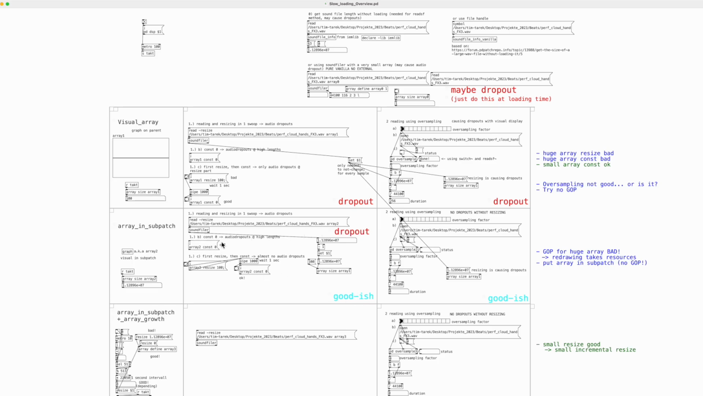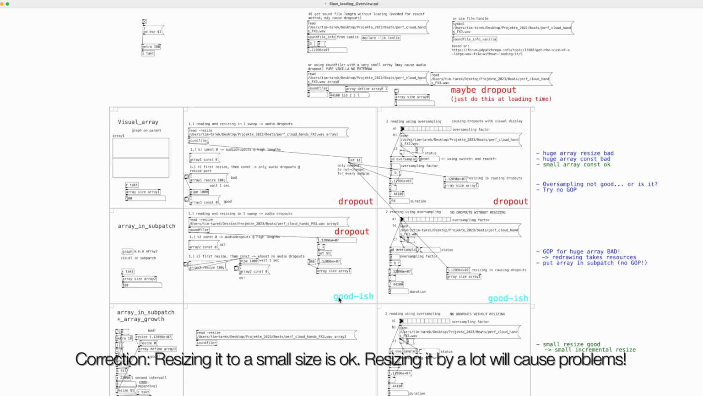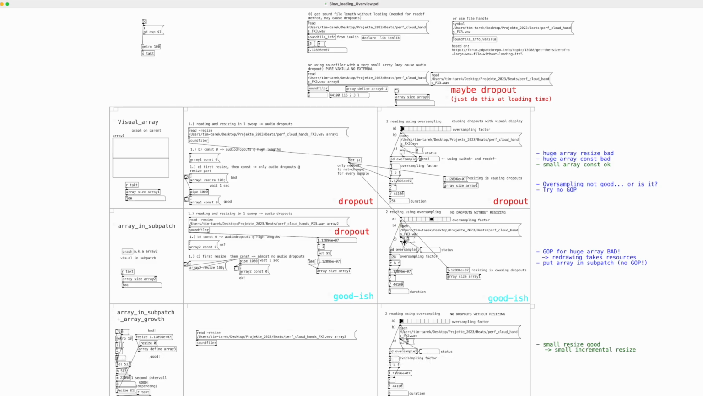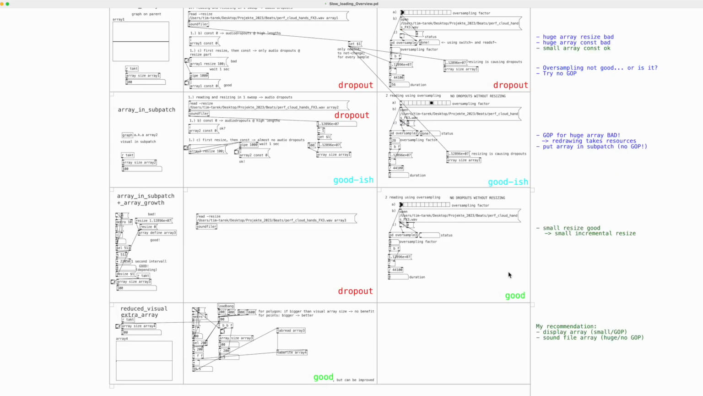Resizing it and then setting it to constant 0 seems to be also good. So let's try oversampling, and that sounds good as well. So you can see that graph on parent is pretty bad. It takes huge resources, so it's advisable to put the array in a subpatch without graph on parent.